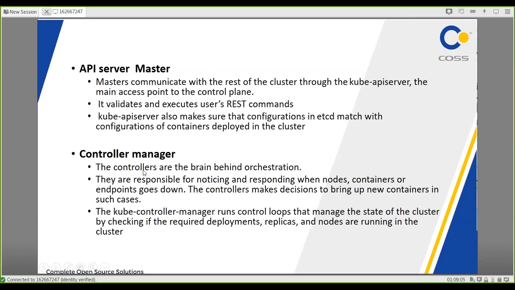Controller manager is nothing but the brain behind the orchestration. They are responsible for noticing and responding, meaning they continuously monitor, when nodes or container endpoints go down. You are not yet exposed to what an endpoint is. So when my application goes down, and if thousands of applications are running, 5,000 pods, 3 lakh pods, how can I monitor this? All things are managed by the controller manager. The controller makes the decision to bring up new containers in such cases.